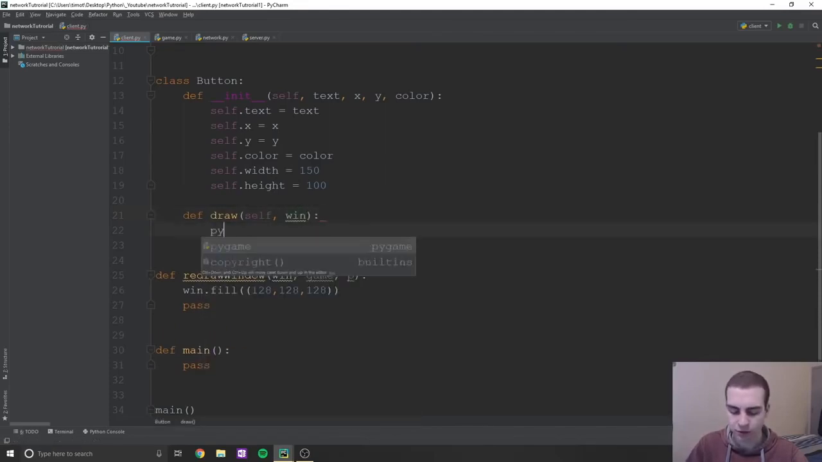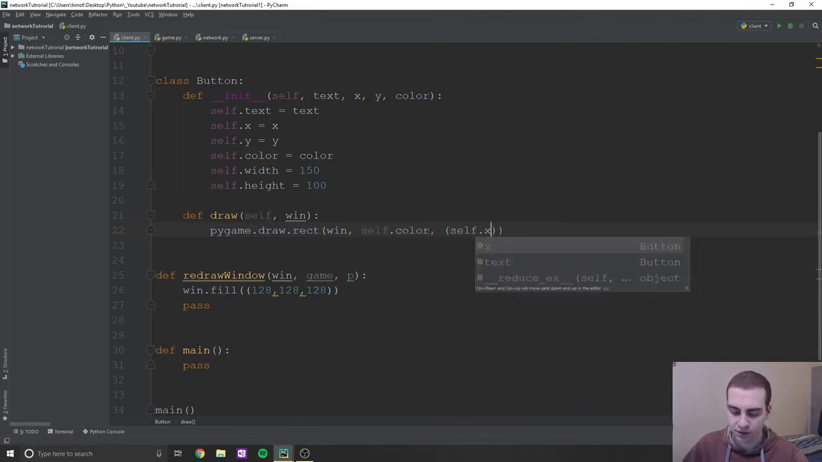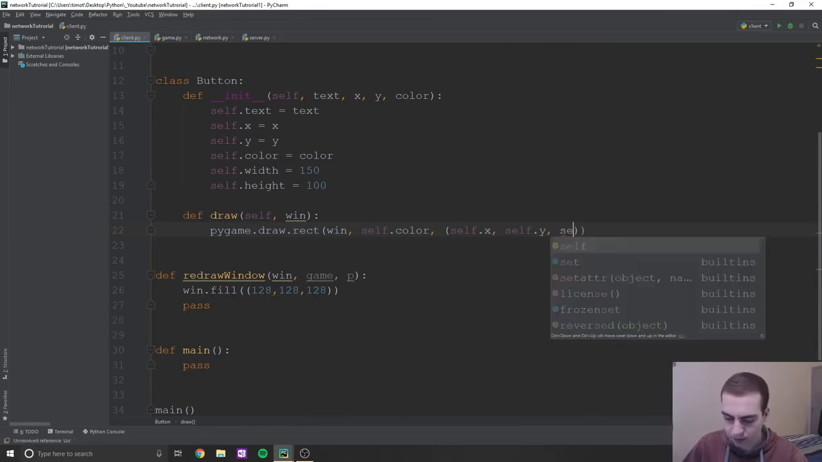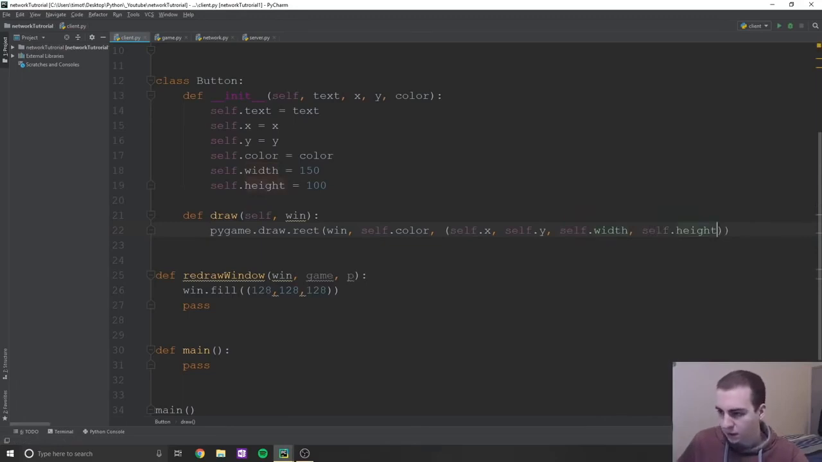Pretty straightforward. We're just going to do pygame.draw.rect. And then for the rectangle, we're going to take window, which is that parameter for the draw. And then we're going to do, what should we do? Color. So self.color, and then we're going to need that rectangle position, which is going to be self.x, self.y, self.width, and self.height, like that. Okay, and then I guess let's see if there's anything else we need to add to that.